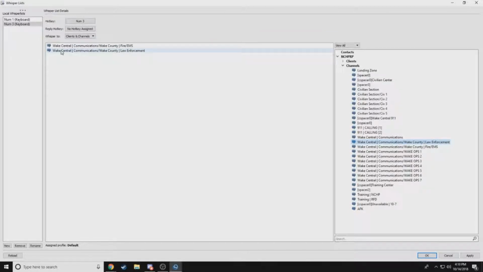At this point, you guys are free to rename those numpad keys. I'm going to go ahead and rename this key to dispatch.